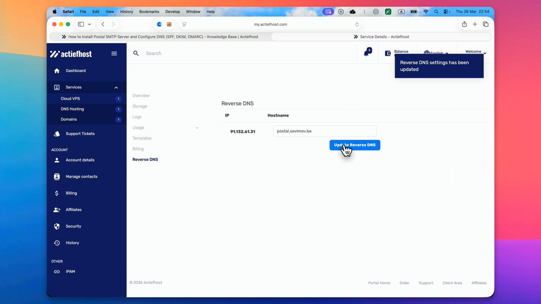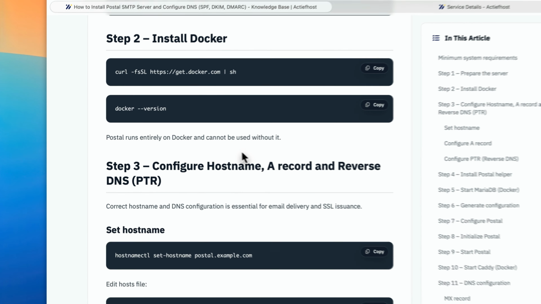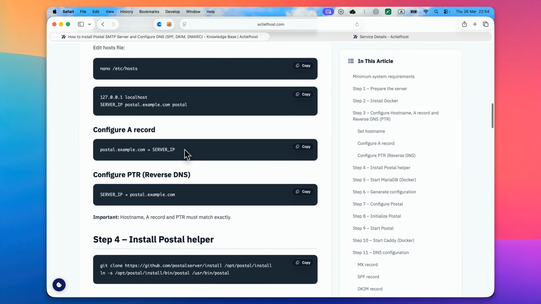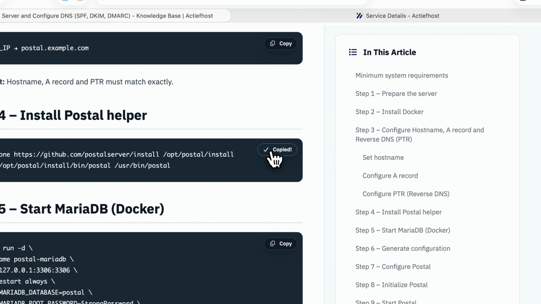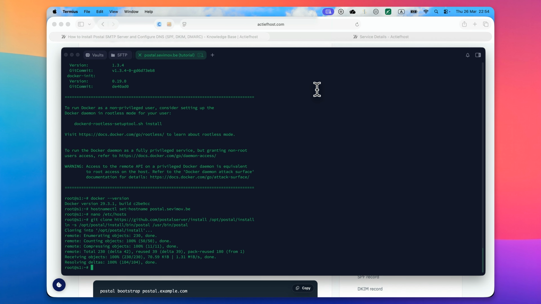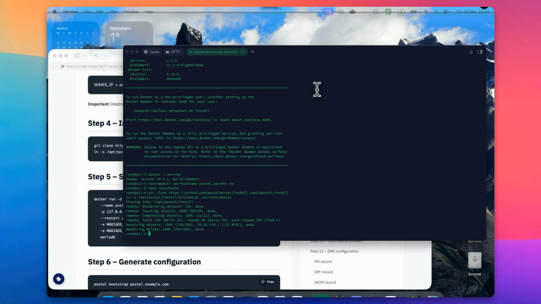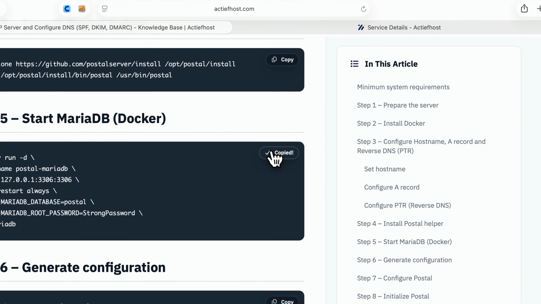Now we can move on to the main part, which is cloning the Postal repository from GitHub to set up our installation. In our article on Actifost, we've got the commands ready to go, so it's literally plug and play. We've already cloned the Postal repository, so now we're moving on to installing the database we'll be using.